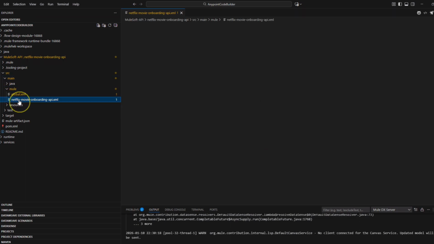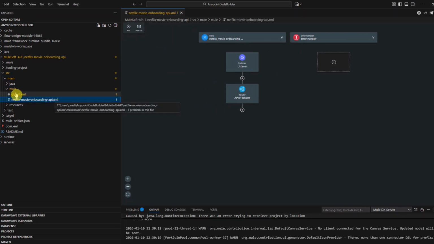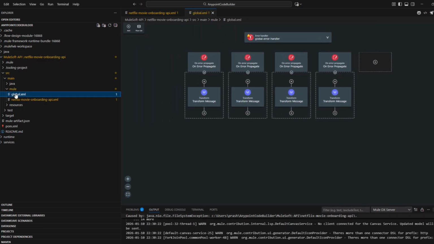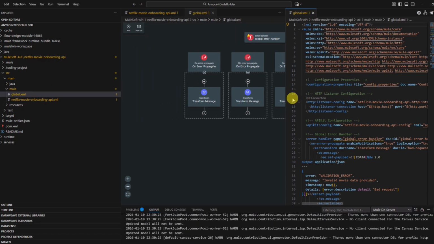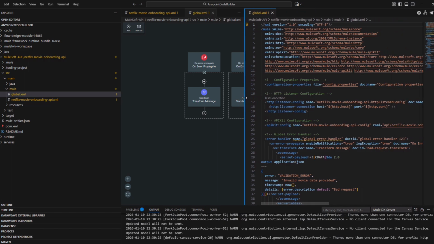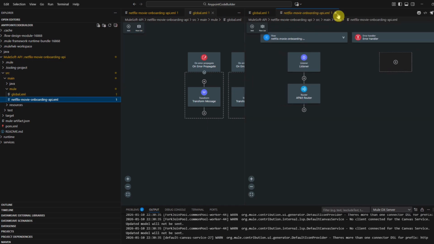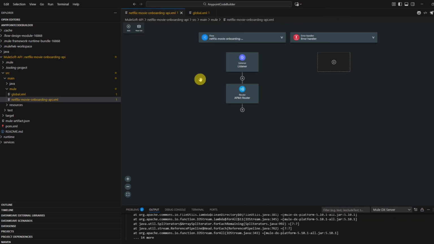Under mule we have two XML files created. This is the main XML file, and the other one is the global XML file. The global XML file will have all the global connector configurations for all our backend systems or outbound calls, right? And our main XML file has a listener to accept the request, and we have an API GET router to route the request to the specific endpoint.